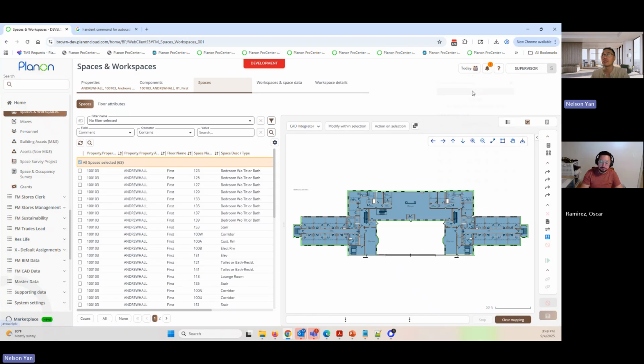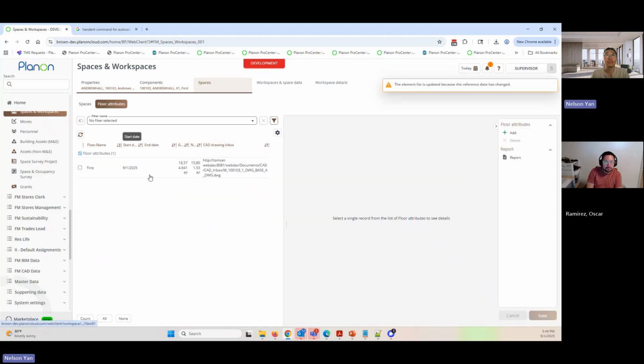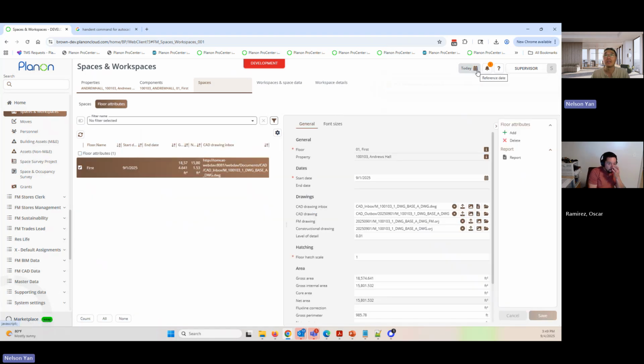So you can always change the reference date back to today and see what the floor plan looks like today. And so you can see, I think there's only some color changes, right? I don't really see any floor plate changes. But if there were floor plate changes, where different reconstructions were going on, it would reflect those changes there. All right, so that's where in the floor attributes you can see the different changes over time that happen to this floor plan.